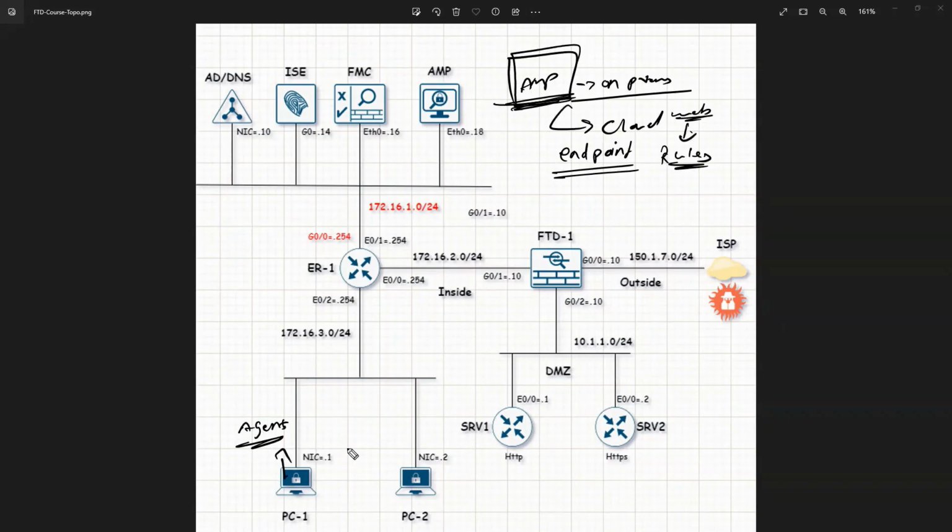The agent will also help you mitigate the malware if it has detected it. When it detects the malware, it also reports back to your AMP cloud, saying that it has detected the malware. And currently you do have rules in place, so the agent will help you to take the action accordingly.